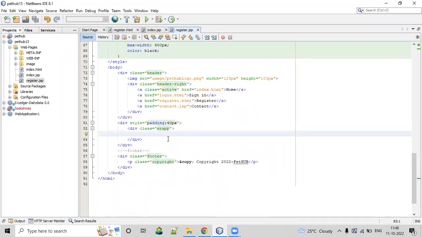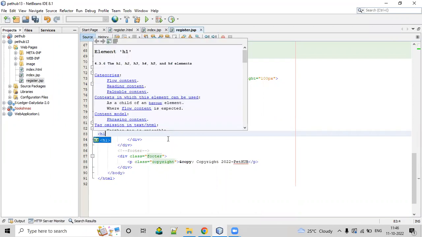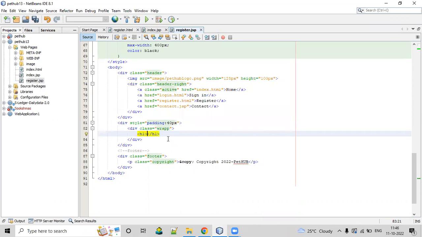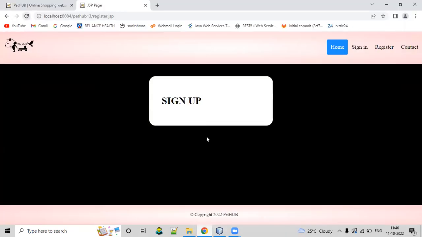First is the heading. For that form, we need a heading, right? So we will create a heading tag h1, and the title for that is this. Since this is a register page, you can give register or sign up. See, sign up came in black color because we have given the color black for this div.